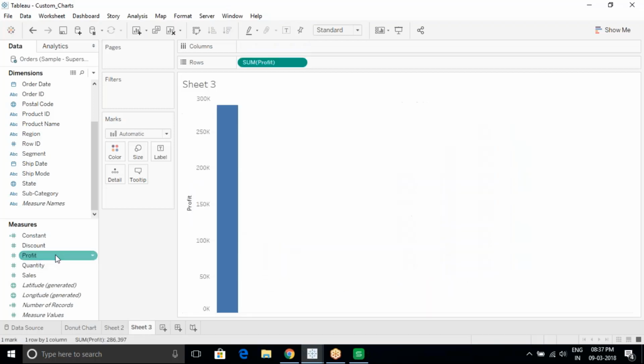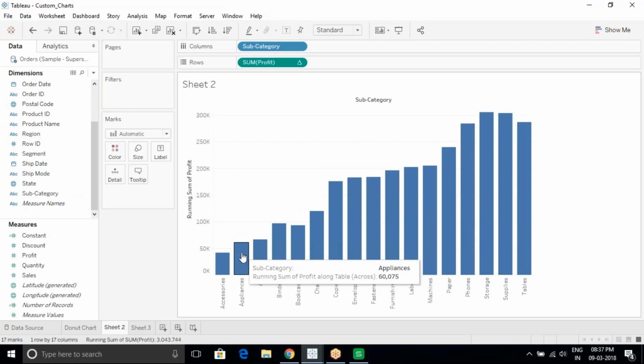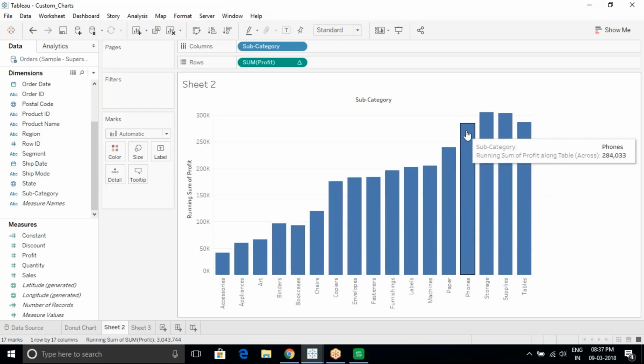Let me recreate that chart. Okay, so let's turn on the mark labels. This is 41,000 and this is 18,000. So when you sum up 41,900 and 18,100, you get 60,075. So this is accessories, this is accessories plus appliances, and this is accessories plus appliances plus art, so on and so forth. Okay, and you can see there is a fall here, there's a decline because bookcases is negative, right? It gives us losses of around 3,000. So your profit is coming and then there's a steady increase. Here it will go down, supplies is into losses. Further it goes down because tables gives a significant loss.